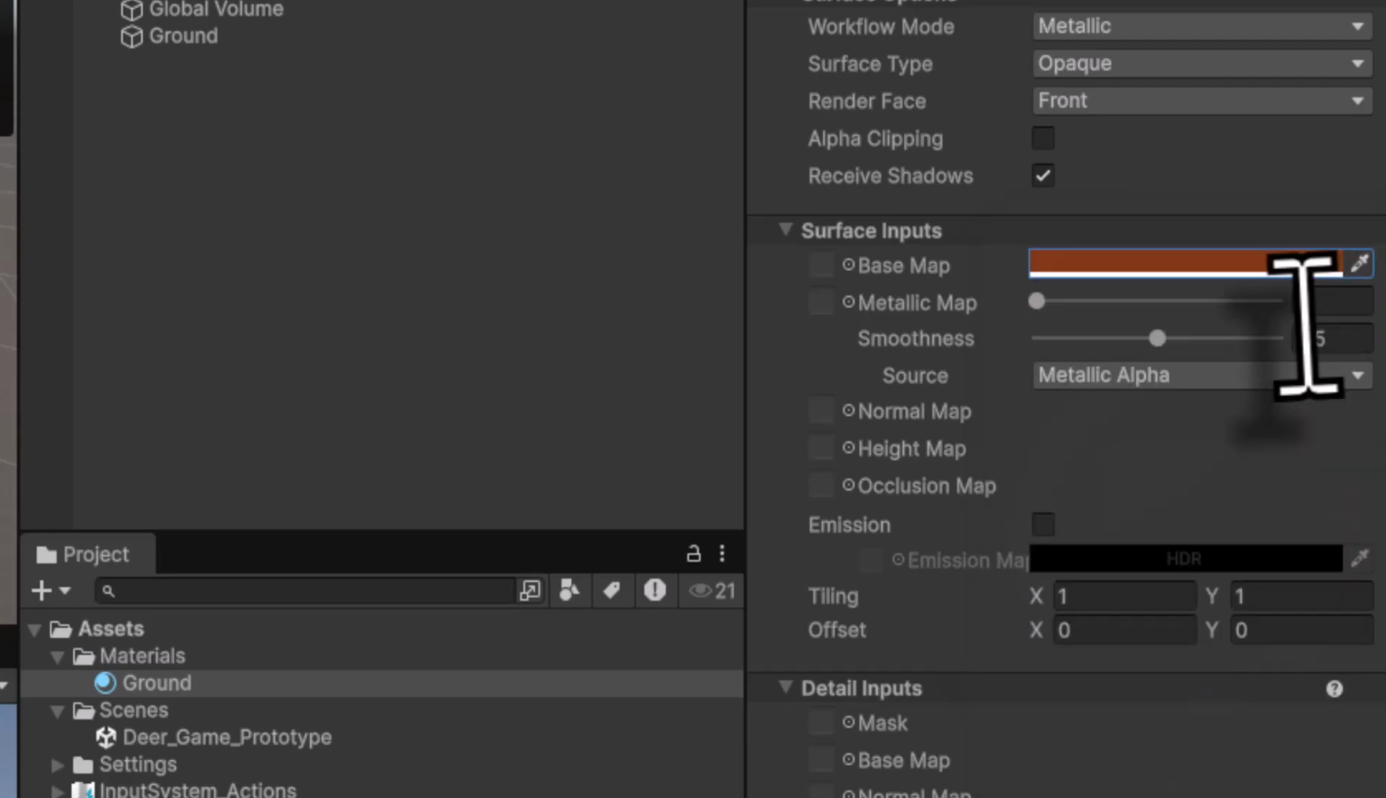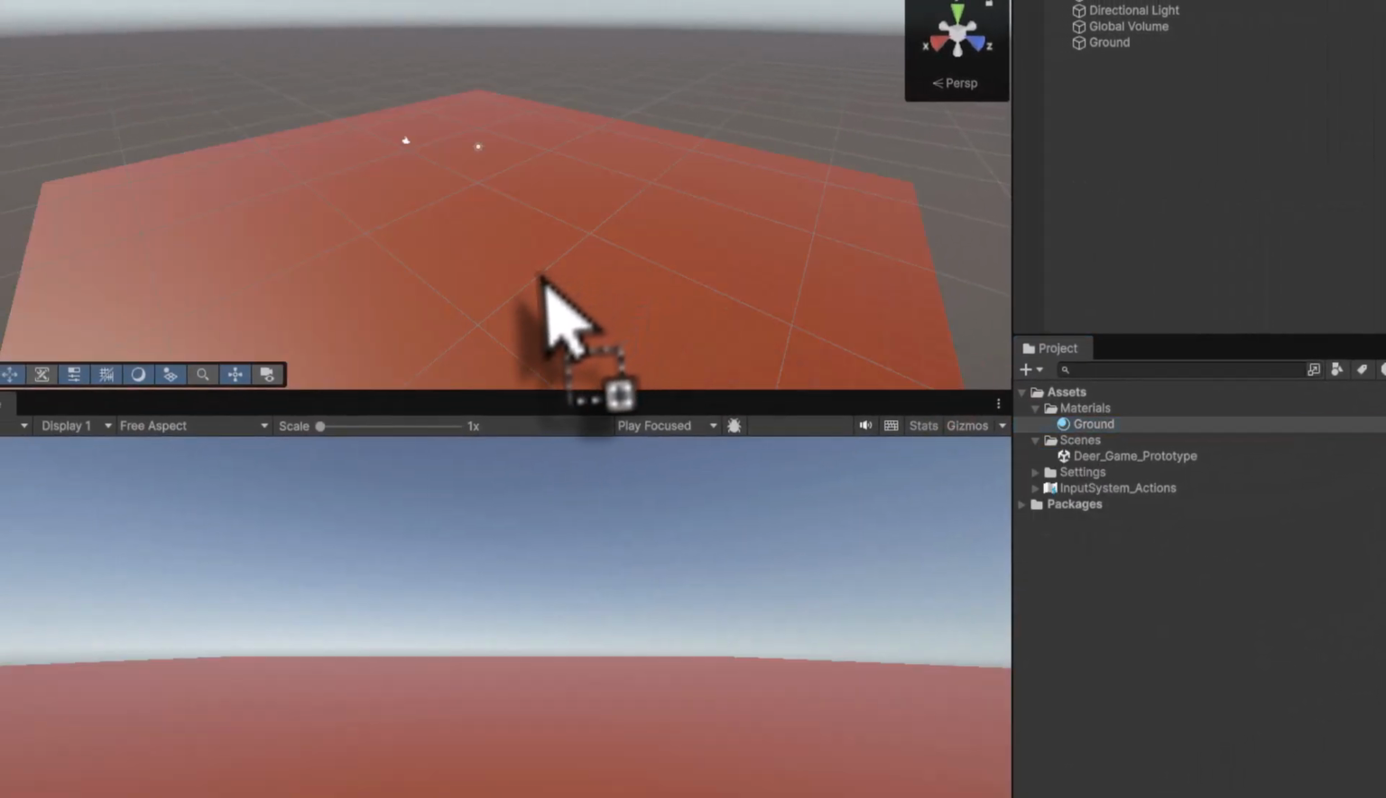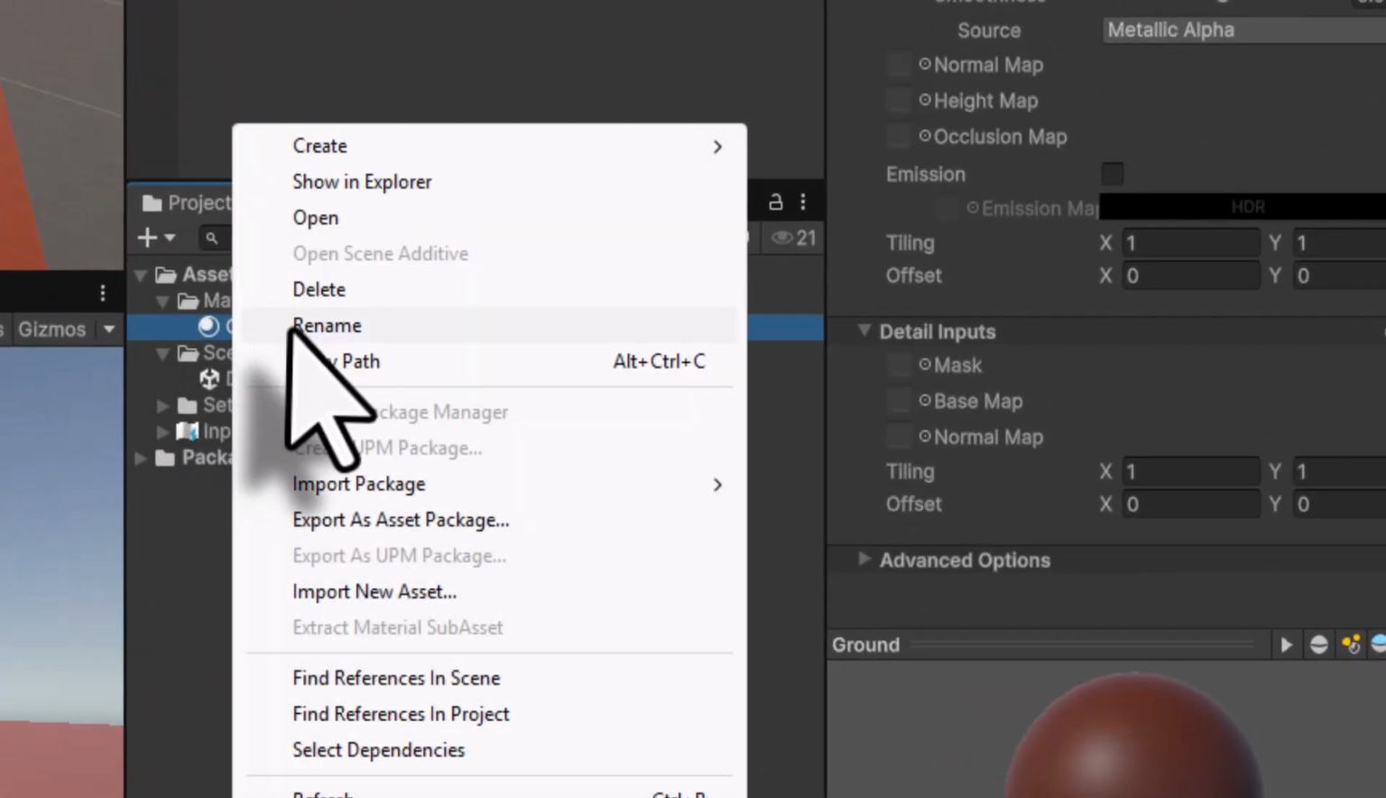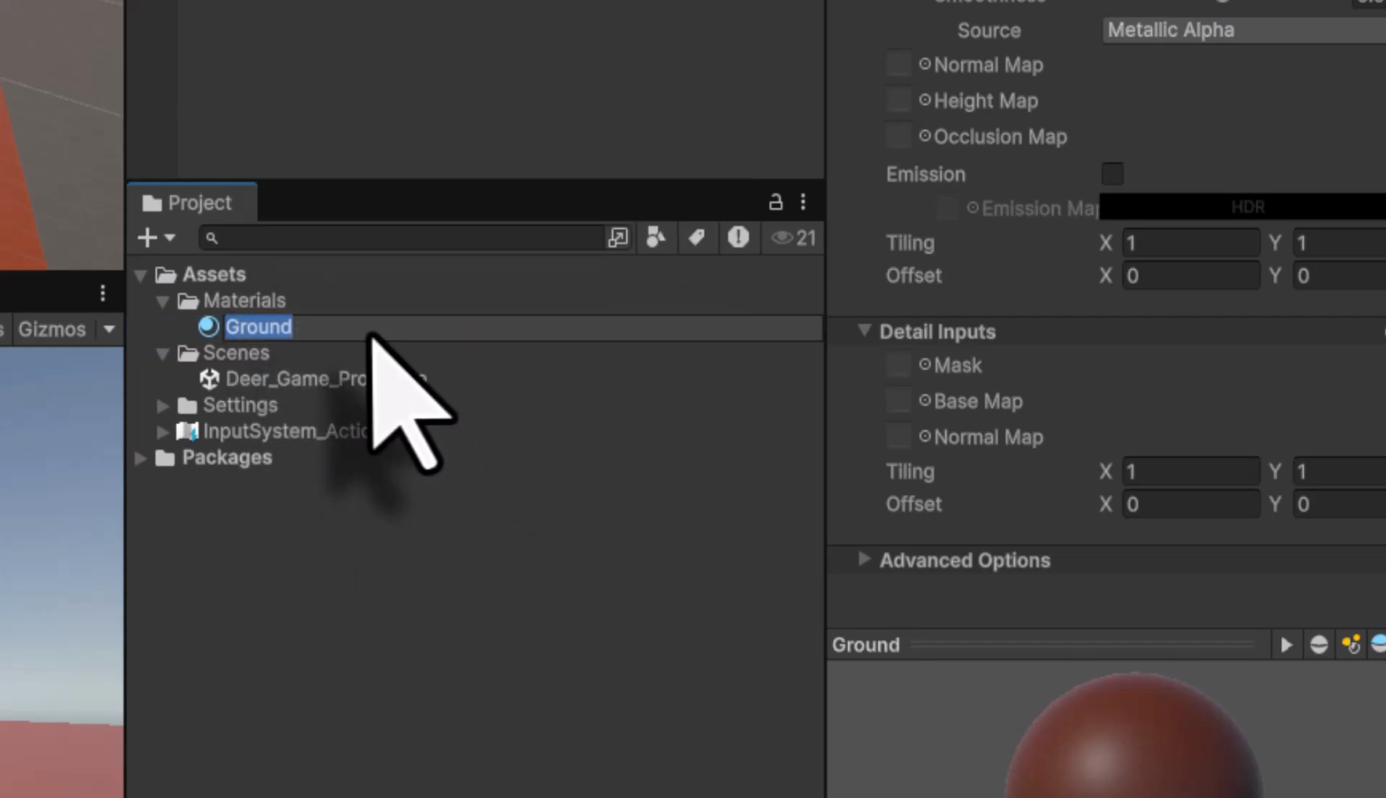I will close this color picker, drag this ground material and attach it to my ground object. Now in the project window in materials, I will right click on ground and rename this as ground material, or I will just add ground mat.